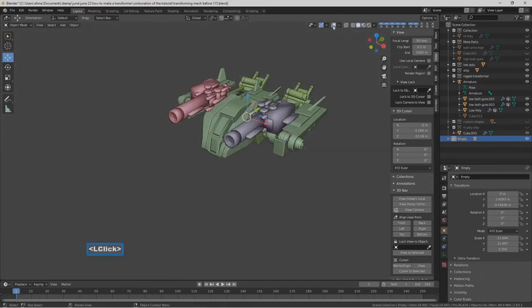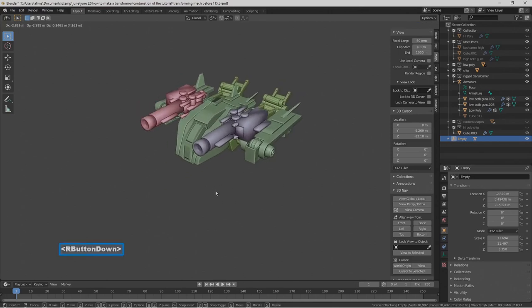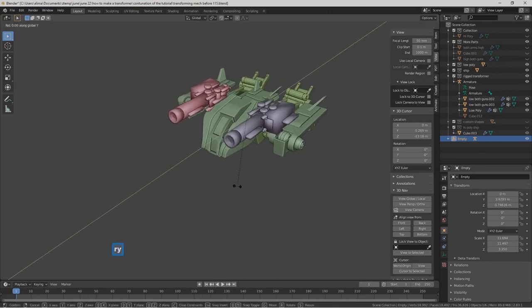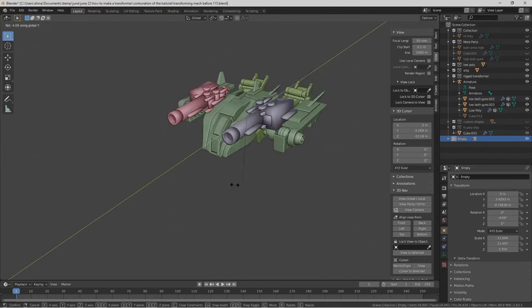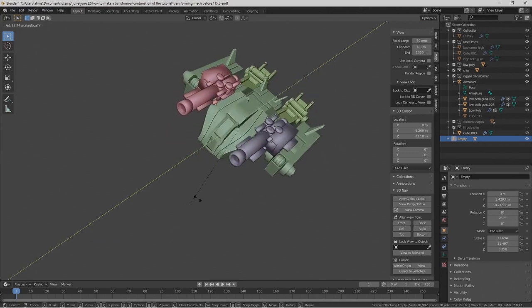I'll go to the overlays to turn that off. So basically with this empty selected, we can move our transformable mech around. We can also press R to rotate on the Y axis to have it bank, turn like you would expect it to turn.